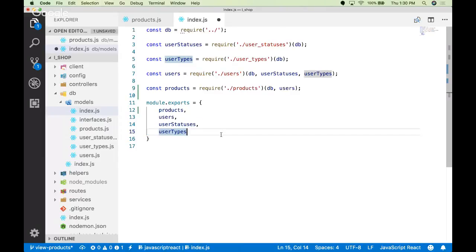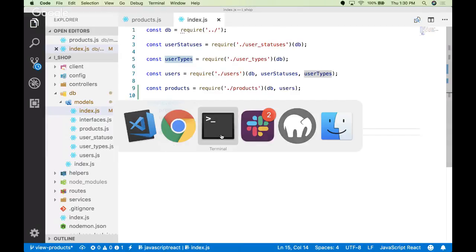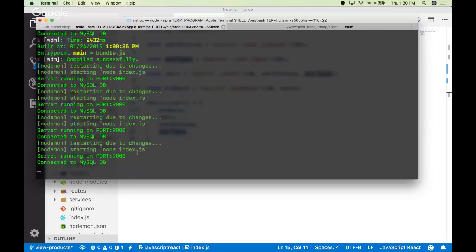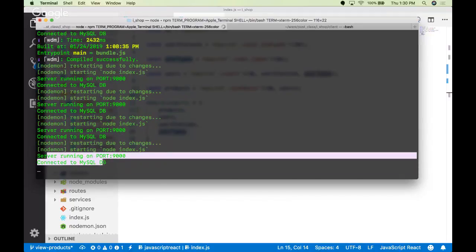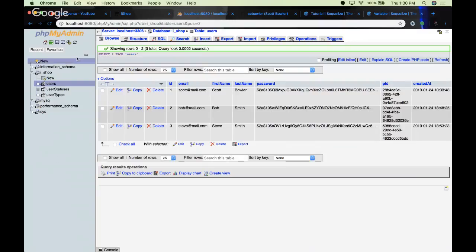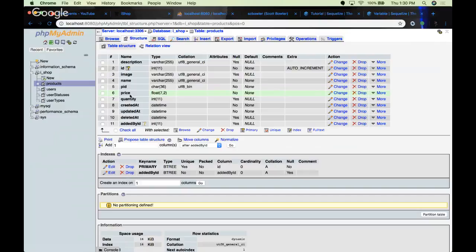All right, so once we save this, if all went well, check to make sure your server didn't blow up if it's running. Okay, so mine didn't blow up. See, it restarted though, server running on port 9000. Now, if you go to phpMyAdmin and we refresh it, we should have a products table. And here's the products table we just built. And then you'll notice Sequelize automatically adds a created at, updated at, deleted at column to it, which is nice. And then we have our added by ID for when we decide to use that.